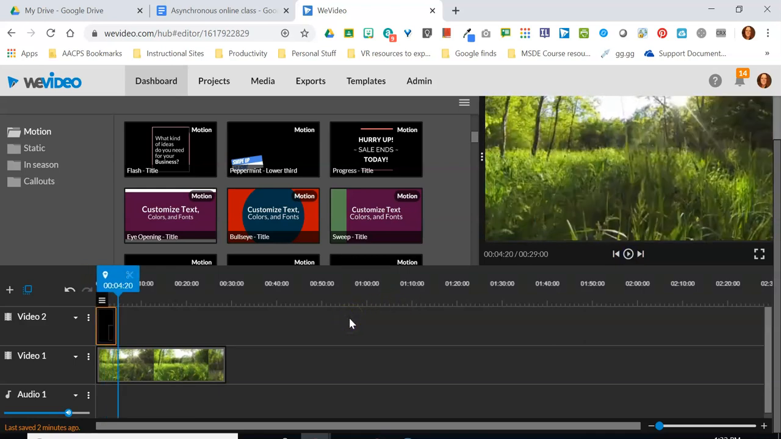Okay, so that's been adding text and then customizing your text here in timeline mode using the layers.